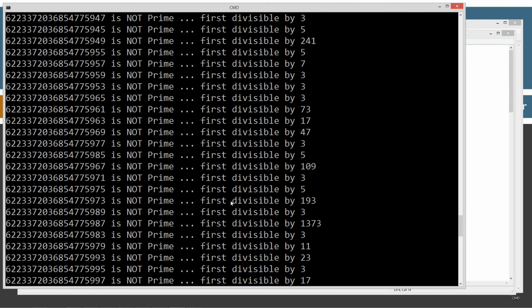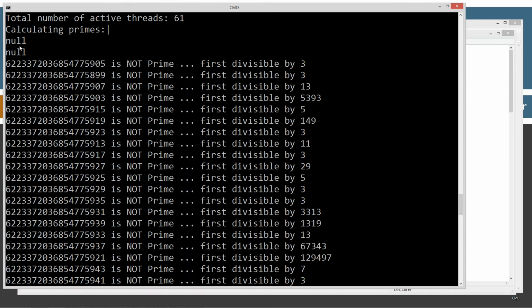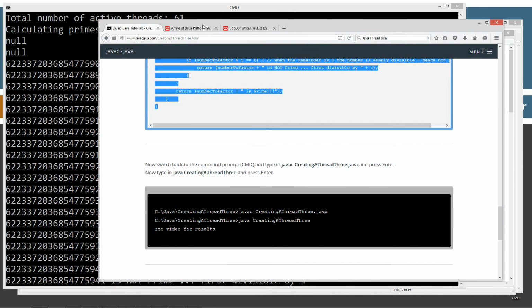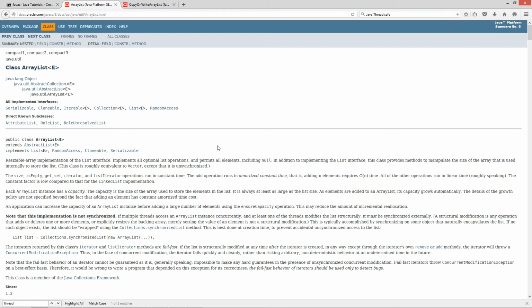And this is where we talk about thread safety. This is a problem right here, so you get unreliable results. Now, if we come over to the ArrayList class, they have in bold: note this implementation is not synchronized. If multiple threads access an ArrayList instance concurrently, and at least one of the threads modifies the list structurally, it must be synchronized externally. Now, a structural modification is any operation that adds, which is exactly what I'm doing, or deletes one or more elements, which basically resizes the backing array.